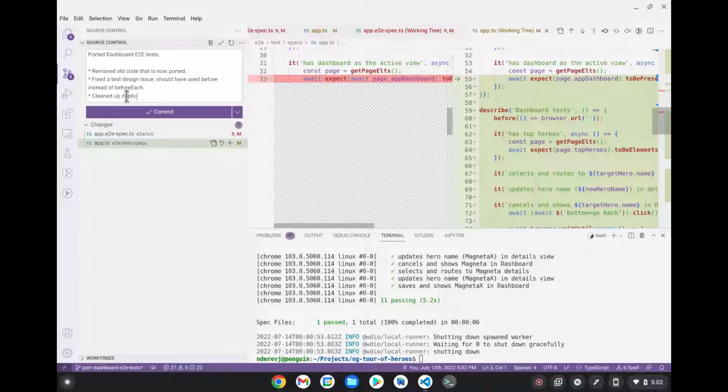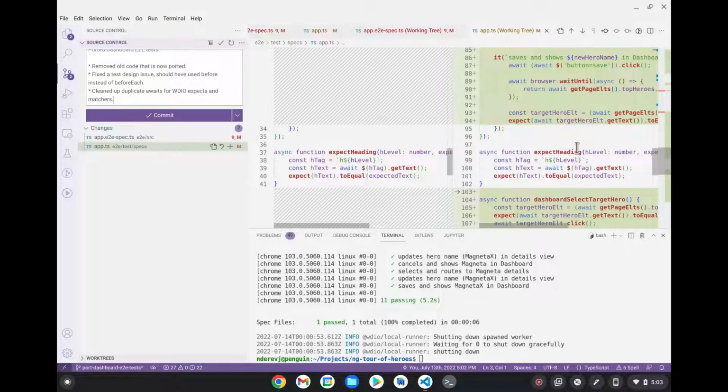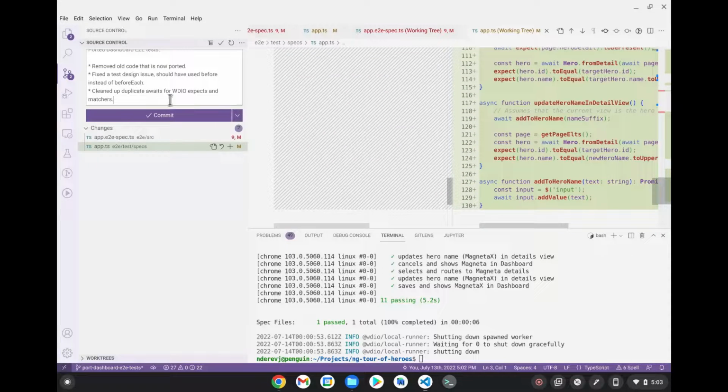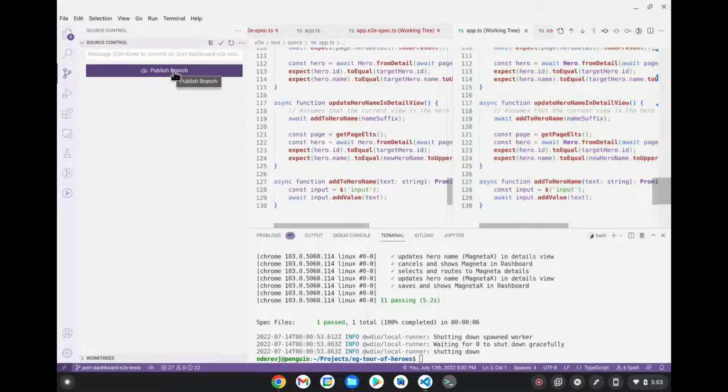Cleaned up duplicate awaits for WebDriverIO expects and matchers. Something along those lines, matchers. There we go. And we'll put in just a finished porting dashboard tests. How about that? Okay. So that's good enough. Let's commit all of that. Let's go ahead and publish.